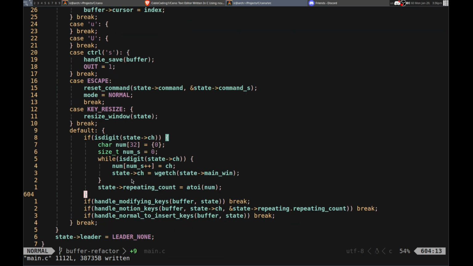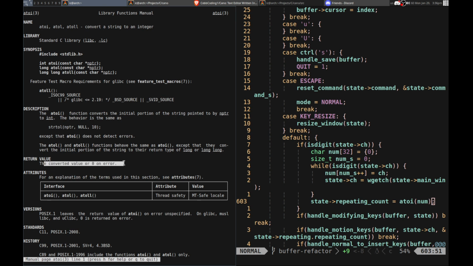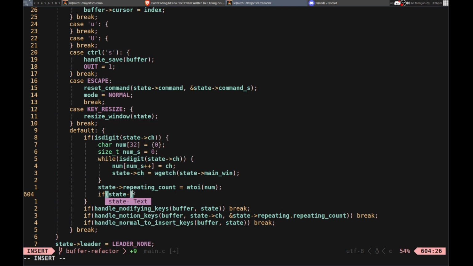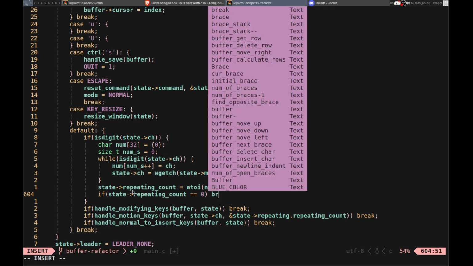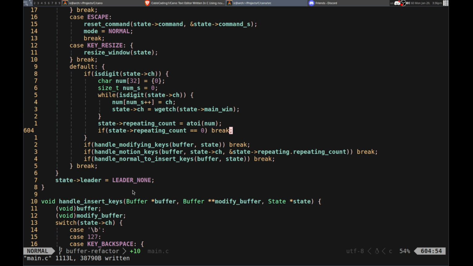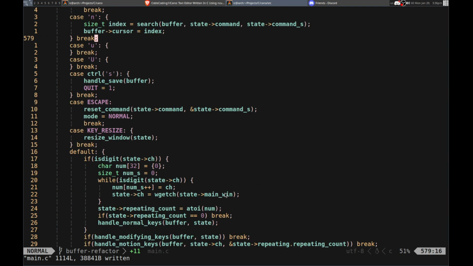Okay, let me think. So this will only read digits, so it's guaranteed to be digits in this case. I think we should be fine with that. Let me look at it really quick. It returns 0 on error. So if it is 0, then there's going to be an error. So let's just do if repeating count equals 0, then we'll just break. I'm not sure what else to do. Otherwise, I think we just want to call the function again with the new key. So the new key is going to be set. It's always going to be normal keys, so normal keys with the current buffer state, and that's all that we need, I think. We need modify buffer. Okay, sure.